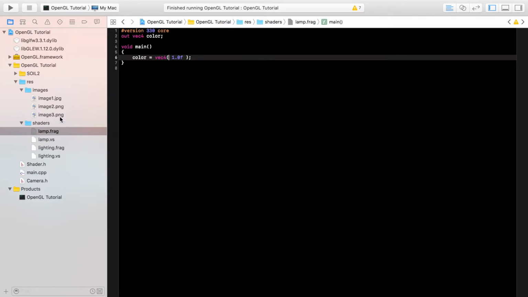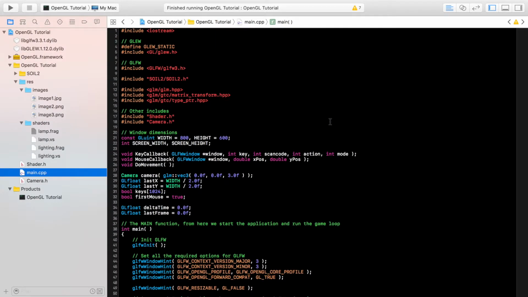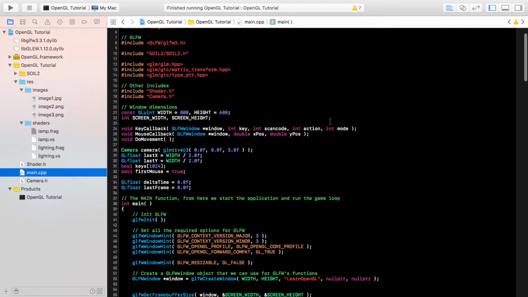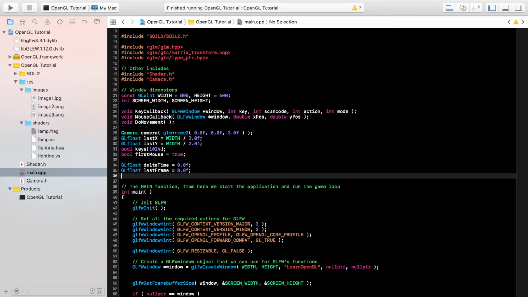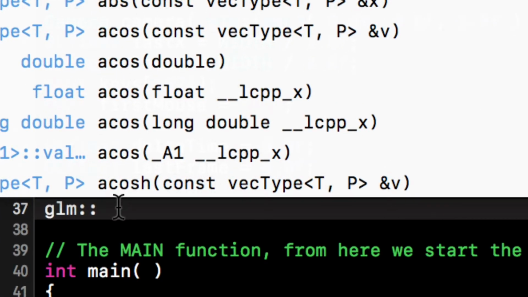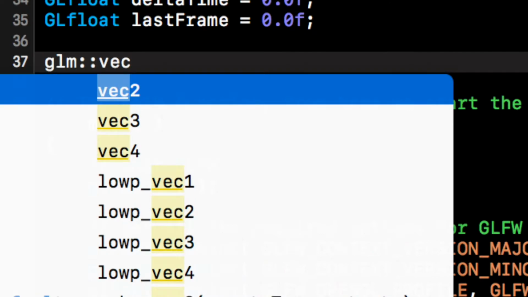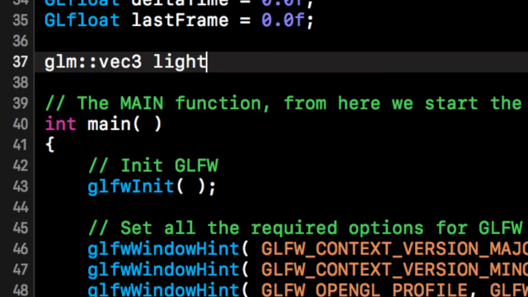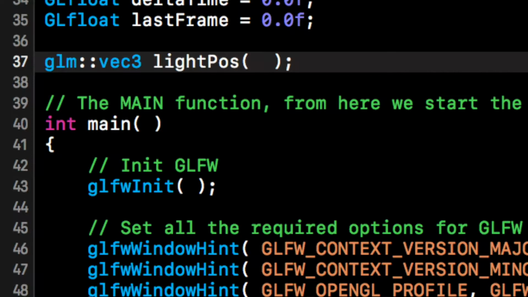So we've got our shaders all set up. If we go to our main.cpp file, the first thing we're going to do is scroll down before our int main and put a glm vec3 lightPos. This is going to be the position of the light itself in our world, 1.0f. So this is going to be the lamp position, 2.0f.